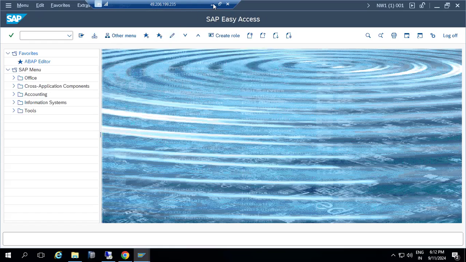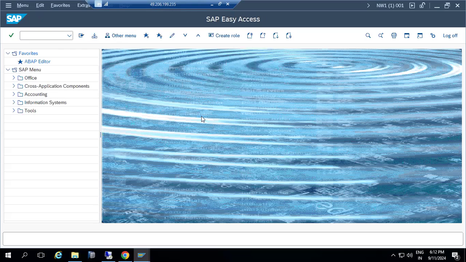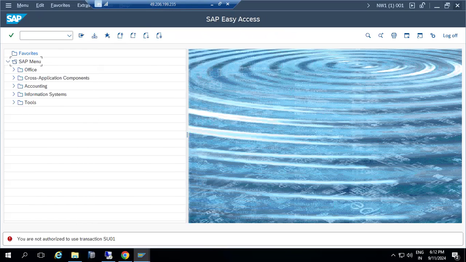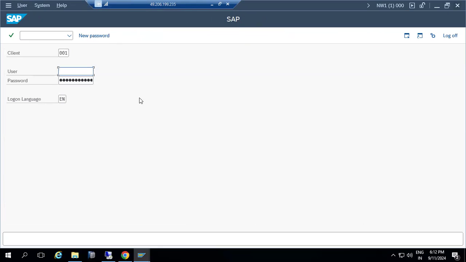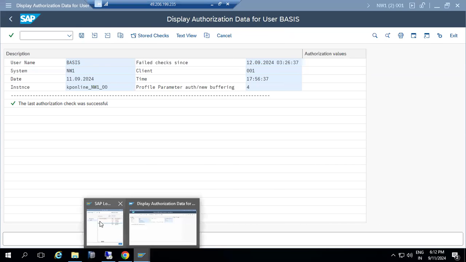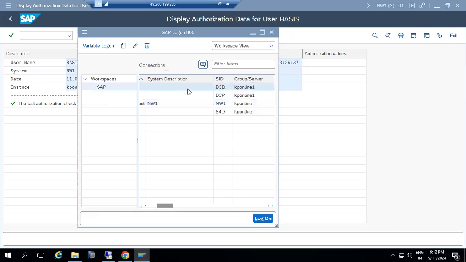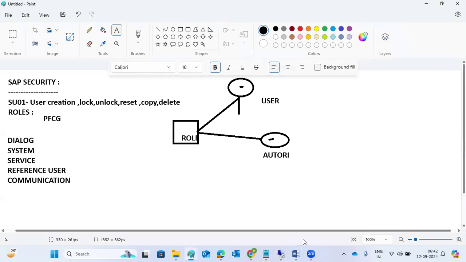Okay, this is the normal user creation process. You can log into the systems, create users, lock, unlock, and reset the password. Those things you can perform in the system. Okay, with this we have completed a small portion of security.